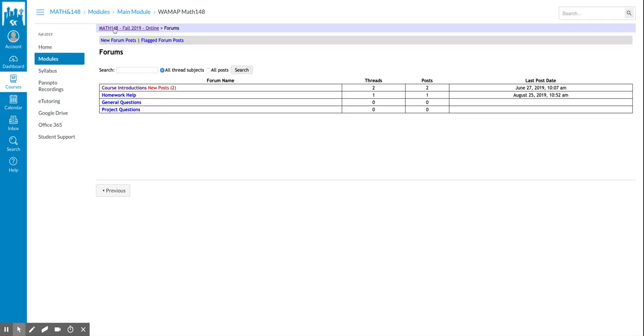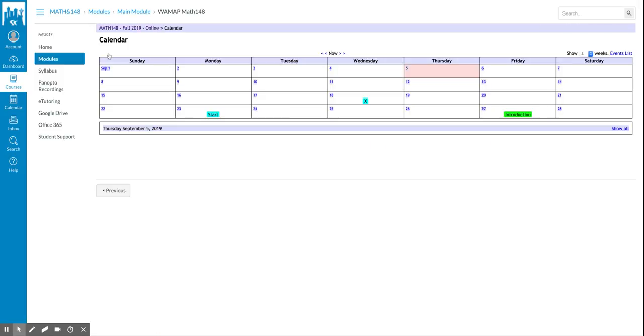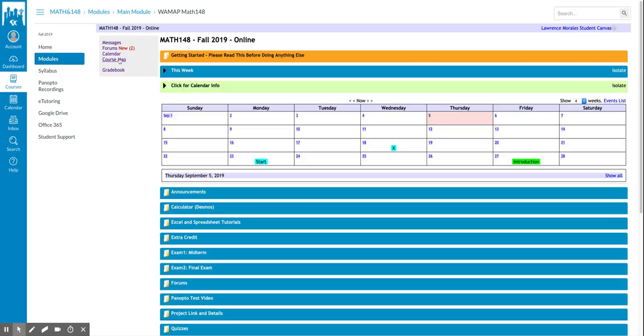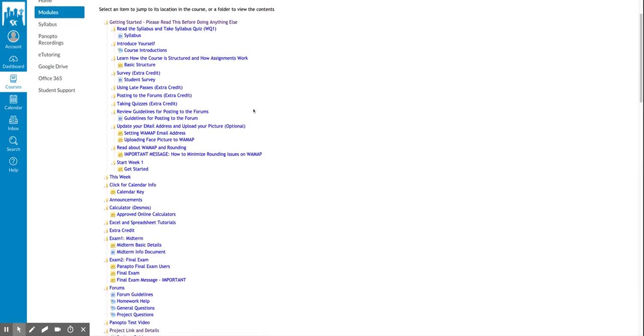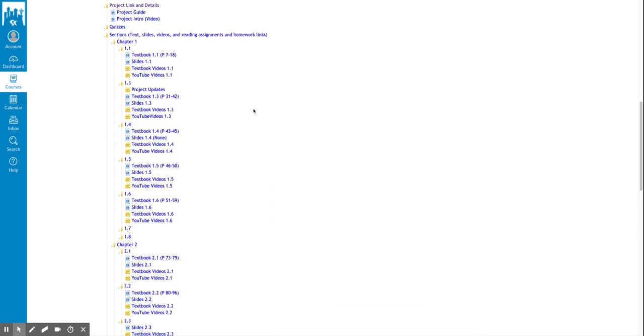I'm going back once again to the main WAMAP page by clicking the link in the upper left corner of the WAMAP window. You also have the calendar link, which is just simply going to take this calendar that you see here and put it into its own window so that it isolates it for you. Going back finally, we have a course map, which allows you to see every single link and every single item in the WAMAP page simply by scrolling down.